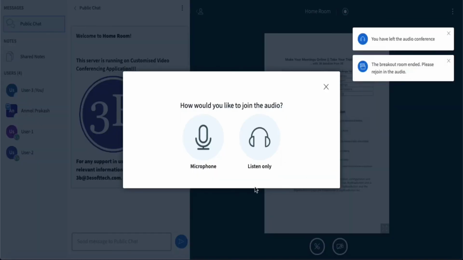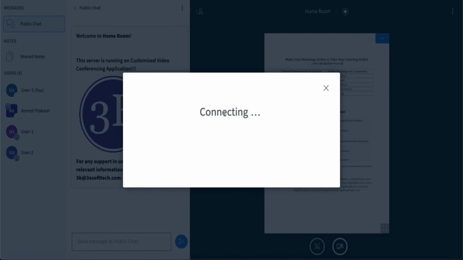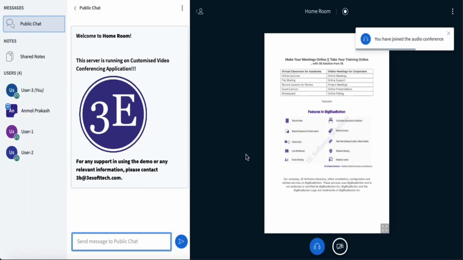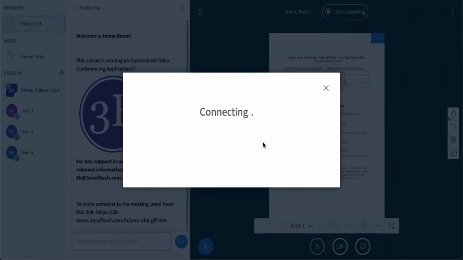All of them will be asked to join the audio again, in a similar way to how they join a meeting. It has to work in the same manner, and the meeting can continue further.